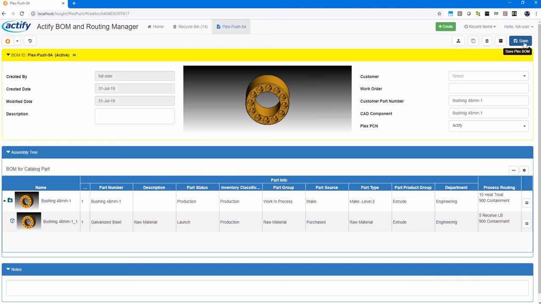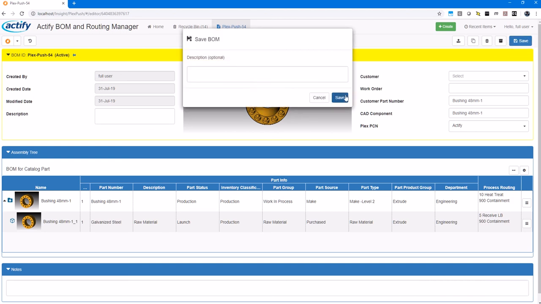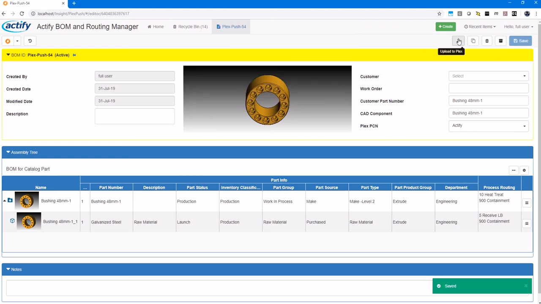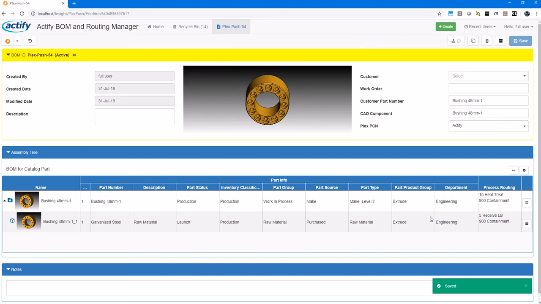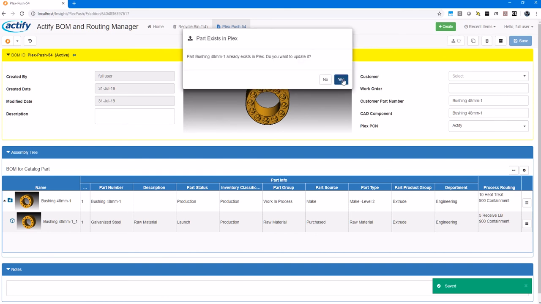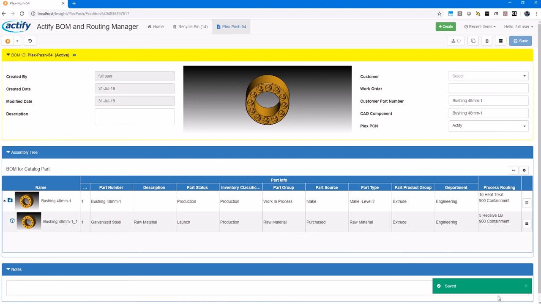After filling out all the fields, I can save, and then I'll push to Plex. And here is our success notification. So the BOM and Routing Manager sets up parts and assemblies in Plex.